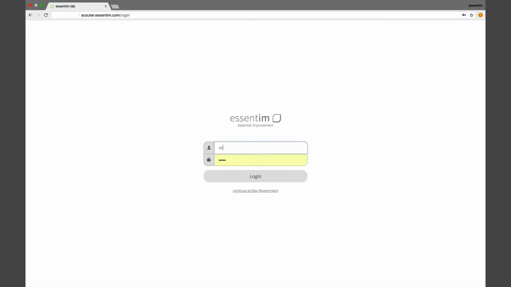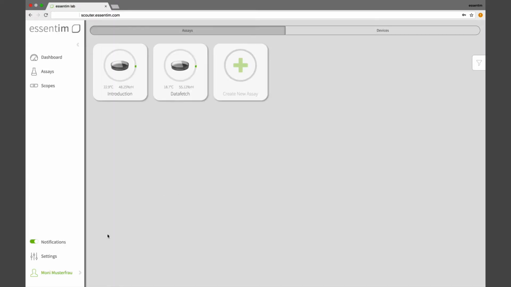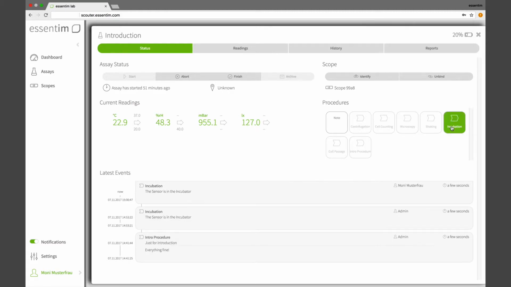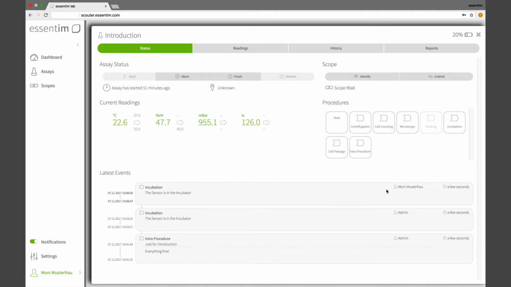We log in with Moni's account now by entering her username and password and pressing login. Now Moni is logged into the system to interact with the essays. For example, Moni adds an incubation process to the introduction essay and stops the procedure again. In the latest event section, we see that Moni added the incubation procedure.